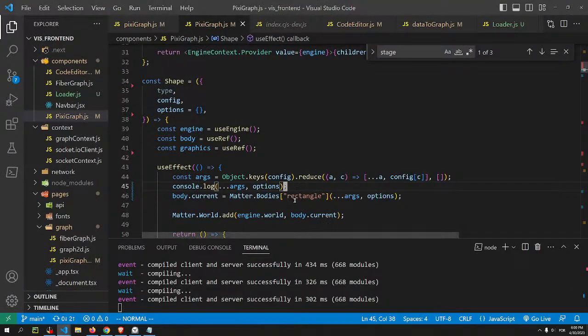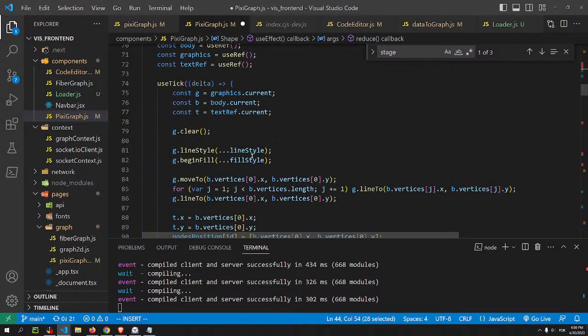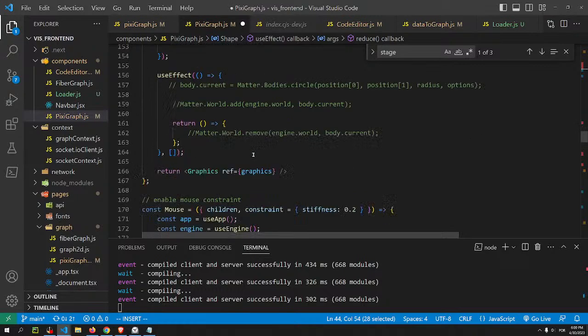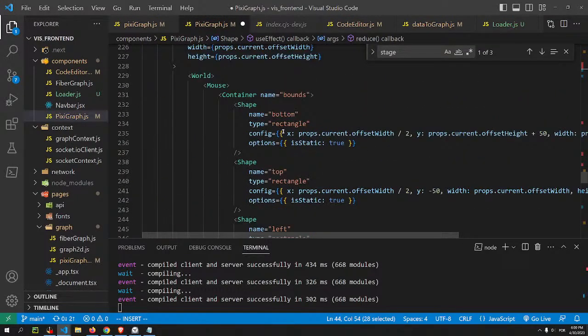So it's just an array with the config, and then I'll do it here first. And I remove this thing here. The positions here.